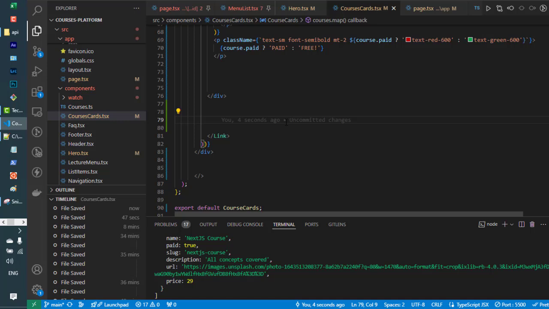So basically what I was doing is that I was putting this link component inside the link component, but that is not allowed in HTML. You can't have tag A inside tag A.